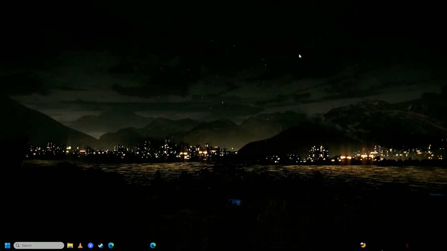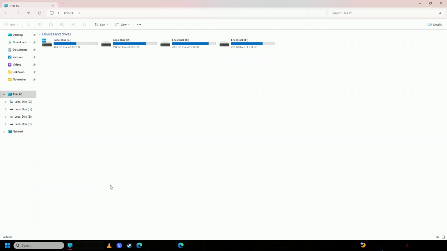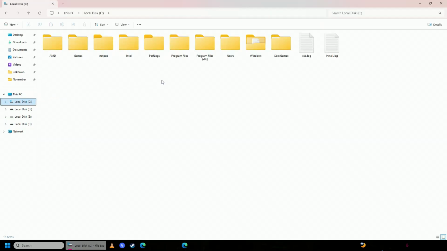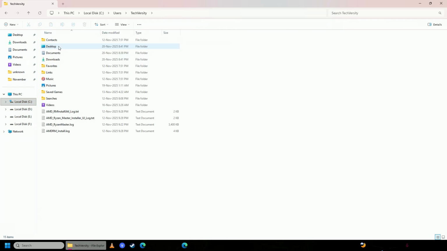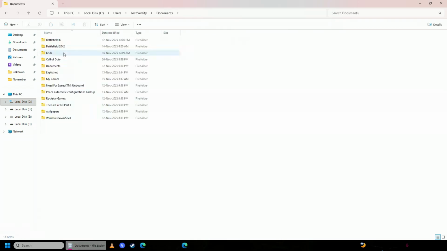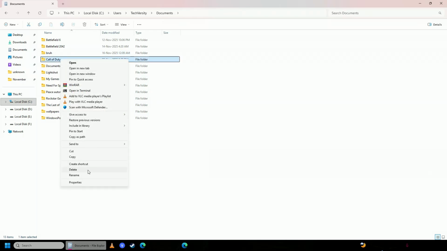First off, what you're going to do is open up your Explorer, go on to your C drive, go into users, go into your username here, and then go into documents. Here you should have Call of Duty. Delete it from here.